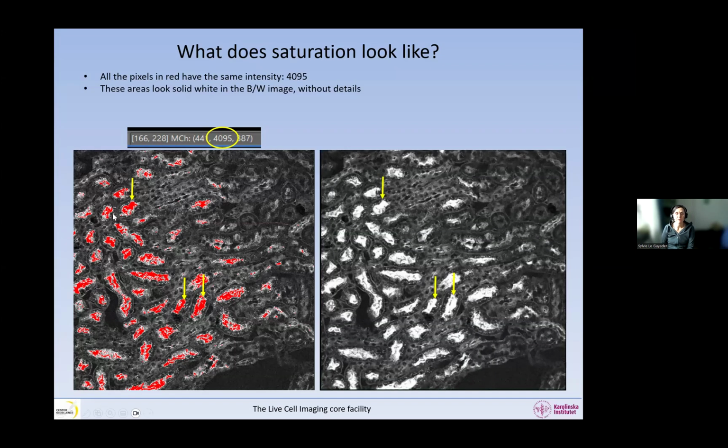So if we remove the saturation mask, this is what the image looks like. When you look at your images, most of the time you look at them this way, and this is what you should look at suspiciously. We have some areas that look solid with one color, and there are no details at all in these areas. This is an artifact of imaging, and the red pixels or solid white pixels are saturated.